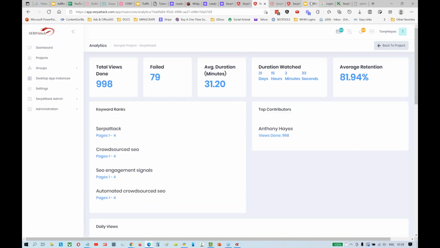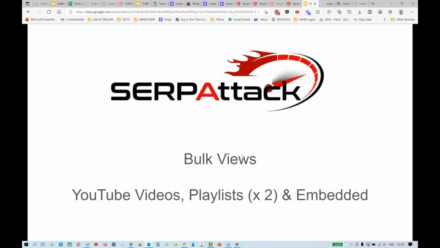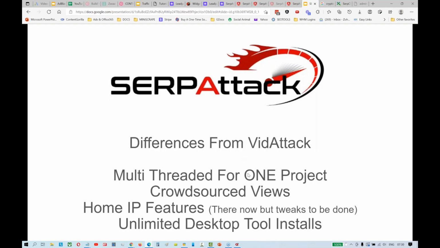I mean, there's a whole bunch of things that I went through at the beginning, and the differences between SerpAttack Alpha. You got multi-threaded for one project as well. And you've got crowdsourced views where everybody's watching each other's views. We got home IP features. Once we got enough members, we can start to use that properly for the home IPs.